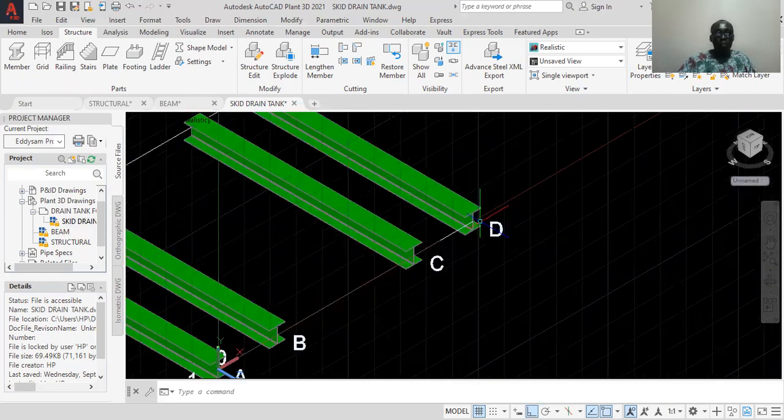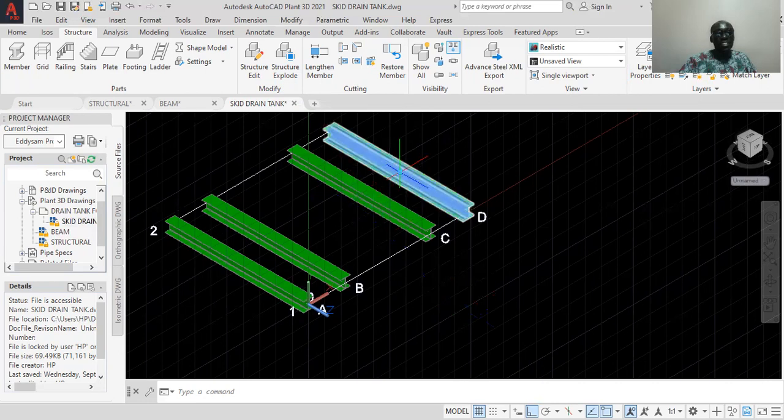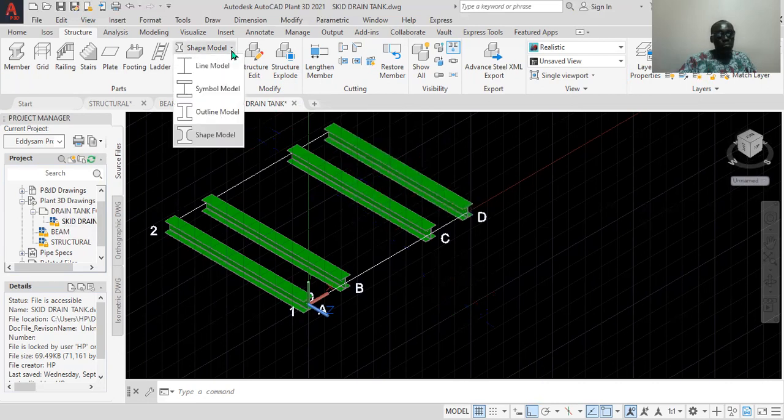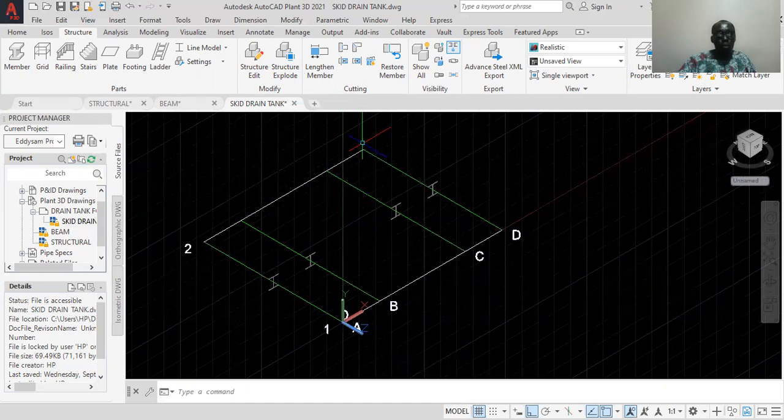But now, I'm not really seeing the edges. So what do I do to see the edges? I can change this to line model. Now, with line model, the edges are clear for me to see. So now I want to fix the ones along the X. First I will change the layers to beam along the X, because I want to fix the ones along the X now.